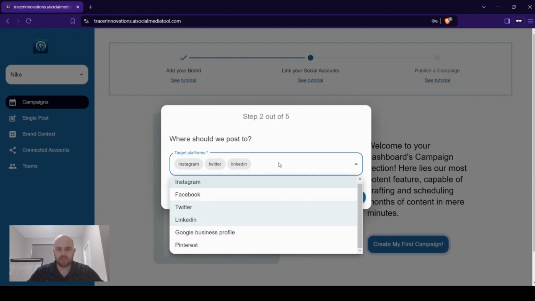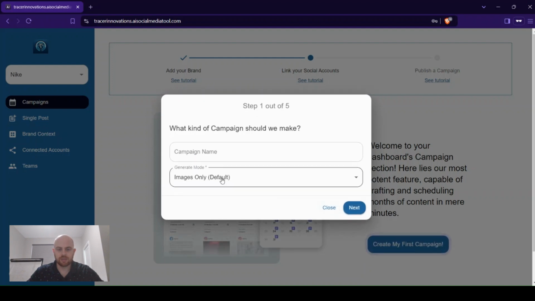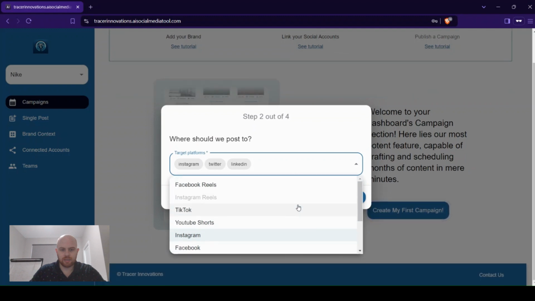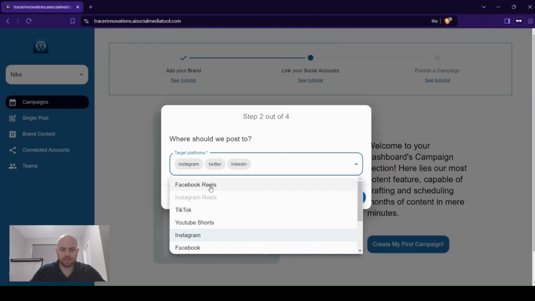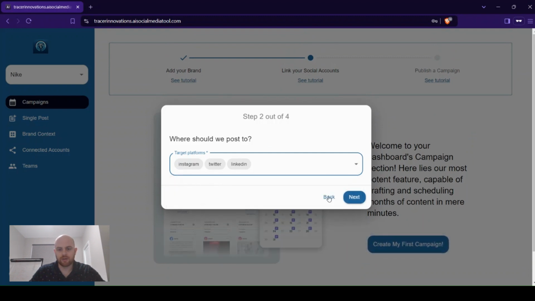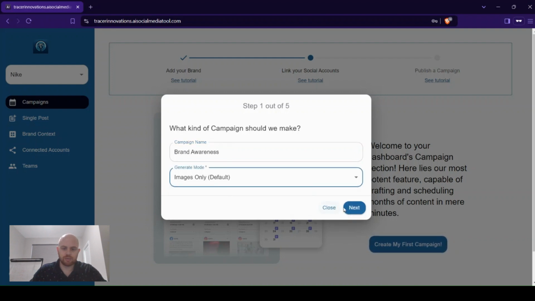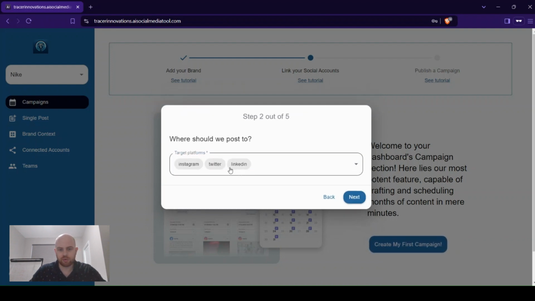You don't see TikTok here because if we switch this to videos, next, now you see these other things, right? Instagram Reels, Facebook Reels, TikTok, YouTube Shorts, right? These are all the other things that it can do, but obviously those are video first. So let's go back. Let's do brand awareness, images only, Instagram, Twitter, LinkedIn, right?